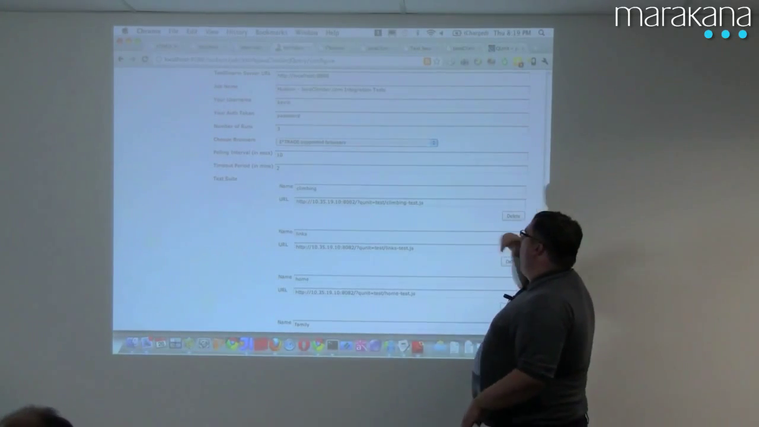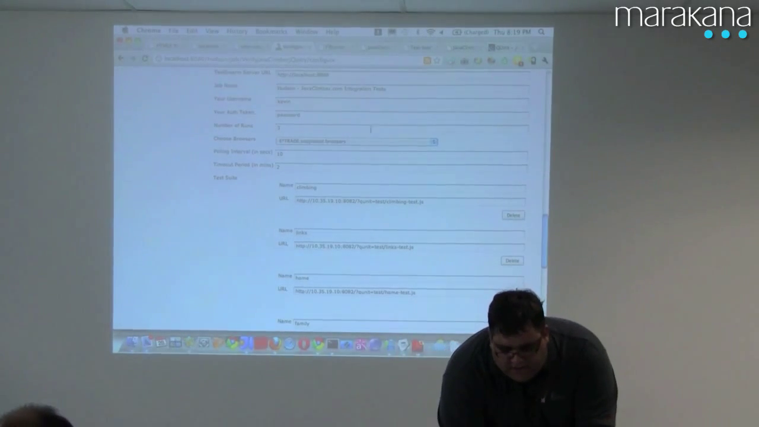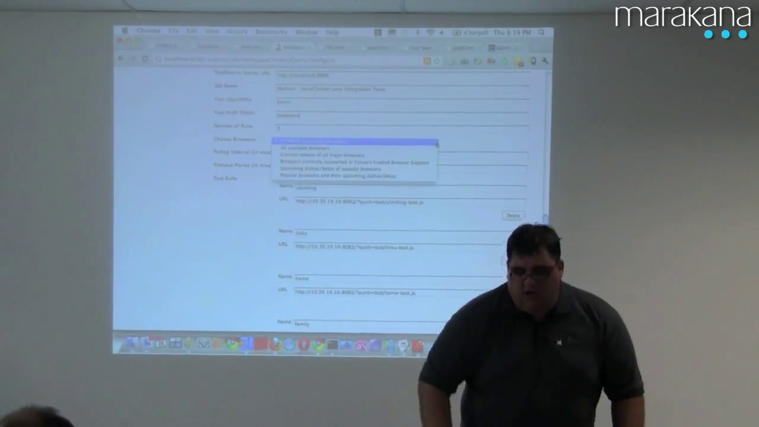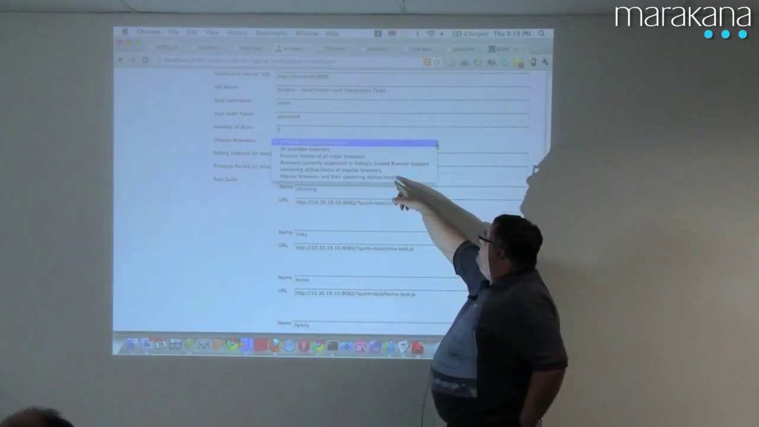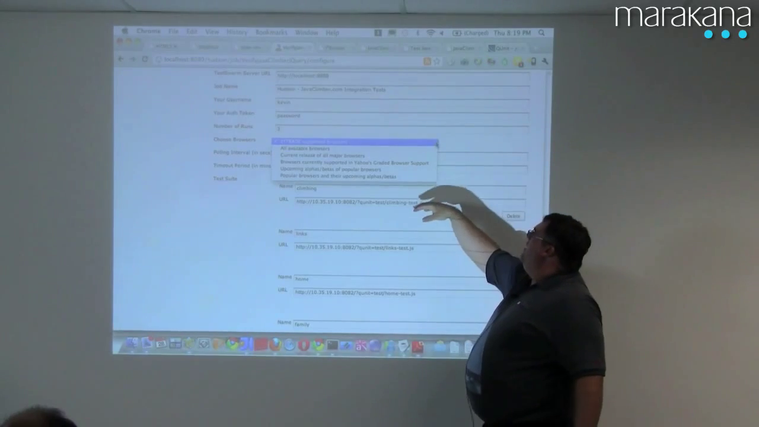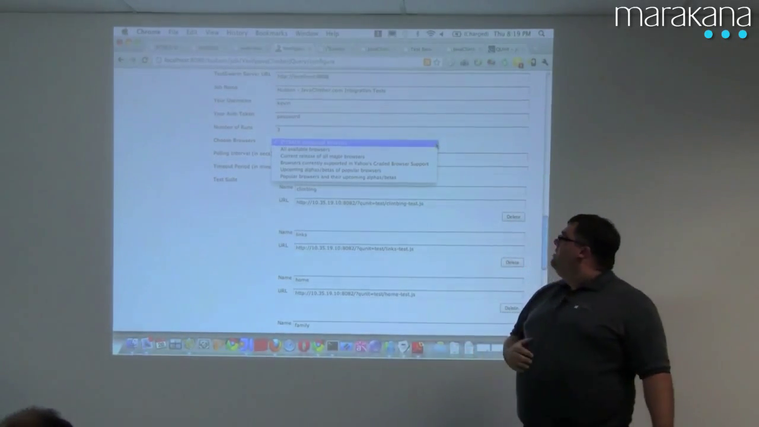And then I created, this is supposed to be popular browsers, but I changed it to E-Trade supported browsers. All browsers, there's some sort of numbers here. Do you want just upcoming browsers? What do you want? Yahoo has some, these are the ones they think you should test.